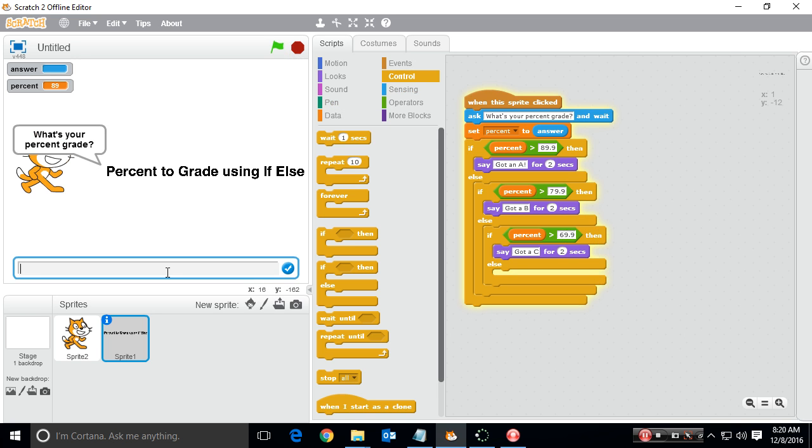I got a 95. Okay, 95 is greater than that. It's going to say an A, and then it's not going to do the else. We're done. What about 85? 85 is not greater than 90, right? 85 is not greater than 90. 85 is greater than 79.